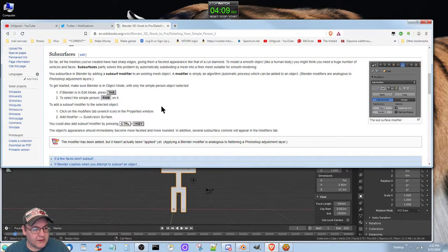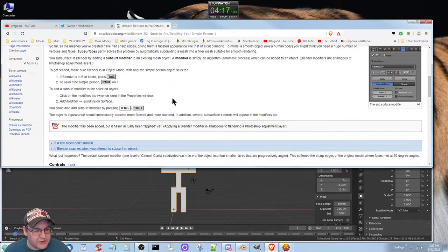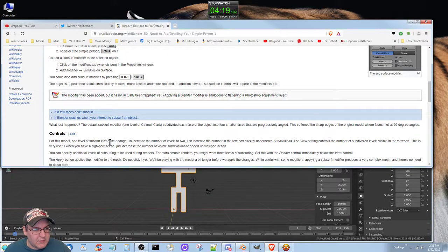The object's appearance should immediately become more faceted and rounded. In addition, several subsurface controls appear on the modifiers tab. If the modifier has been added but hasn't actually been applied yet, applying a Blender modifier is analogous to flattening a Photoshop adjustment layer.